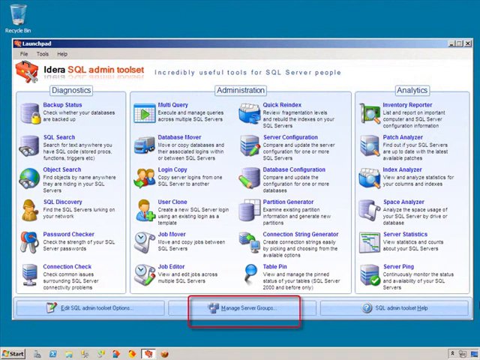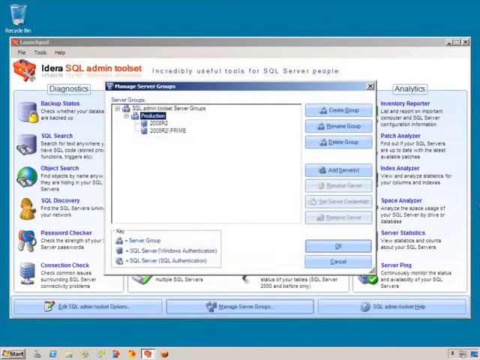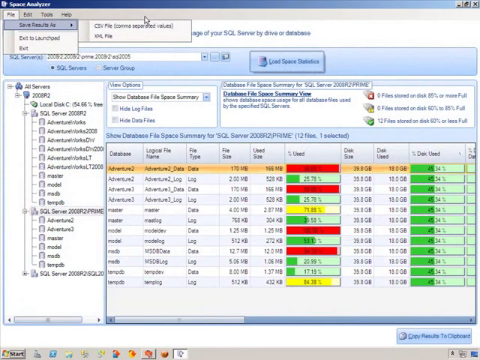All of the SQL Admin Toolset tools can use a shared set of server groups that you define, making it easy to quickly select production servers, test servers, or any other server grouping in any of the Admin Toolset tools. Many of the tools in the SQL Admin Toolset allow you to save reports and results in various formats, helping you take your data into tools like Microsoft Excel for charting and trending, or into other databases for long-term storage.